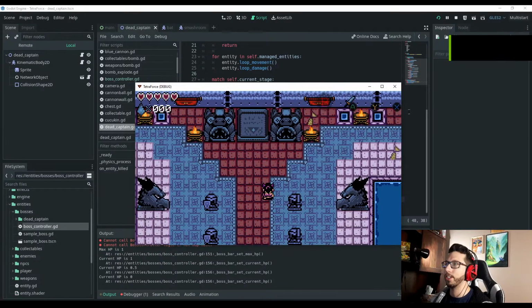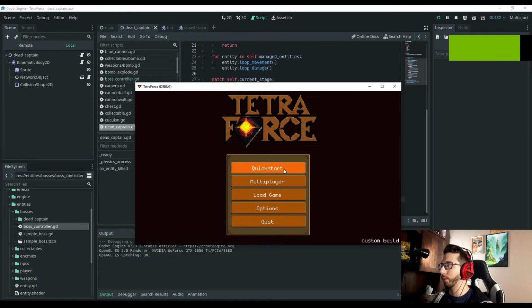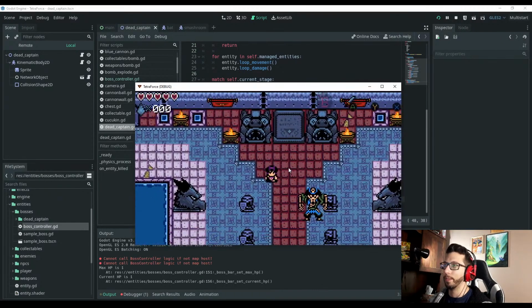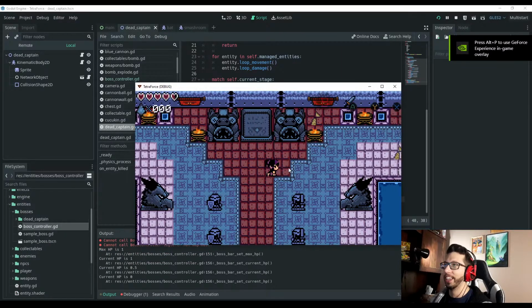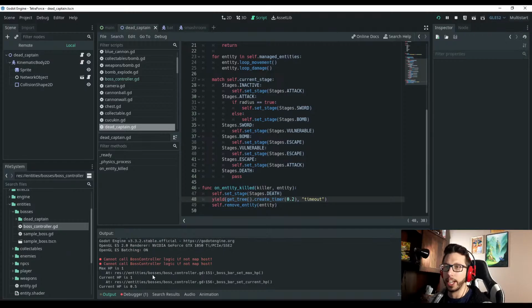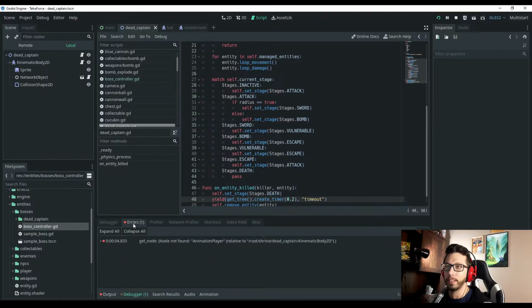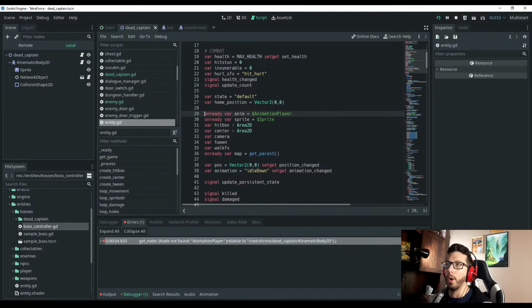Okay, 0.2 managed. Actually, I wonder if there's a way to get rid of that. Yeah. We have 3 minutes if you want to give it a go. Let's see, speedrun. Is there any worry about this, can I call boss controller logic if not map host bug? Oh, no, not found animation player. Let's just say no for now. Oh, I see. It's looking for an animation player. For anim. Yeah, try it now.